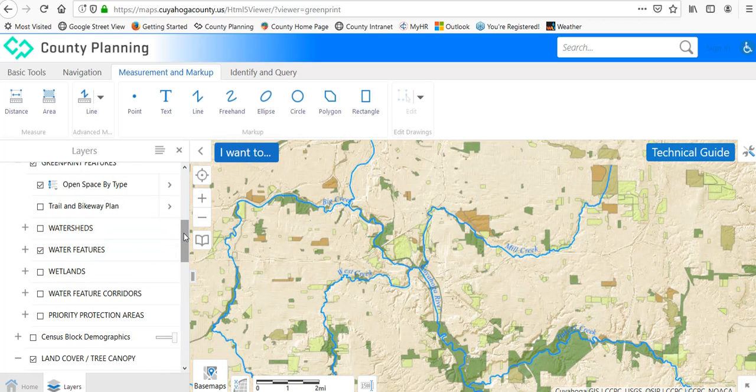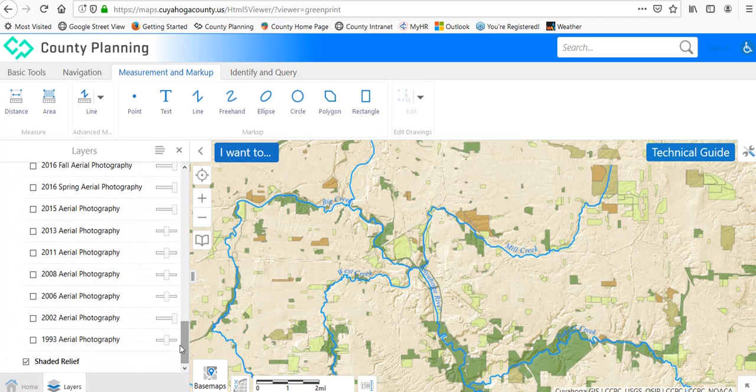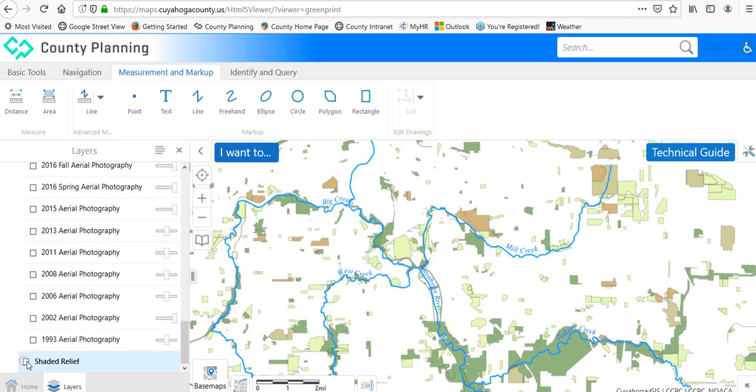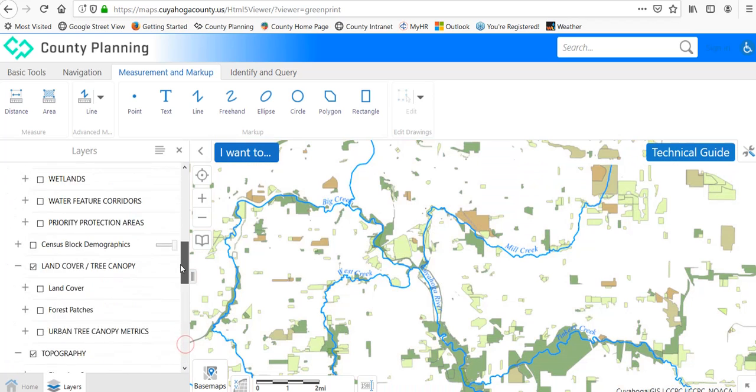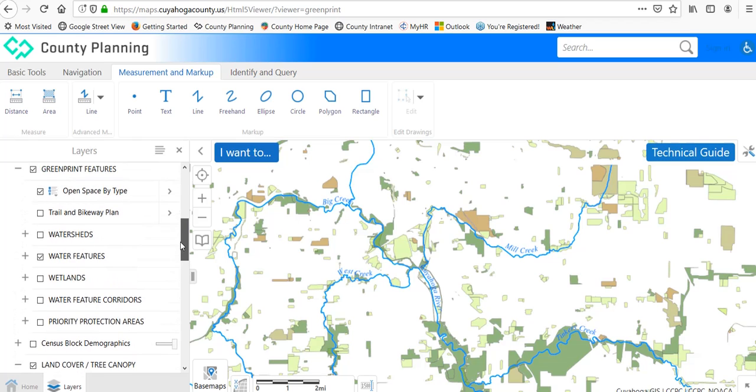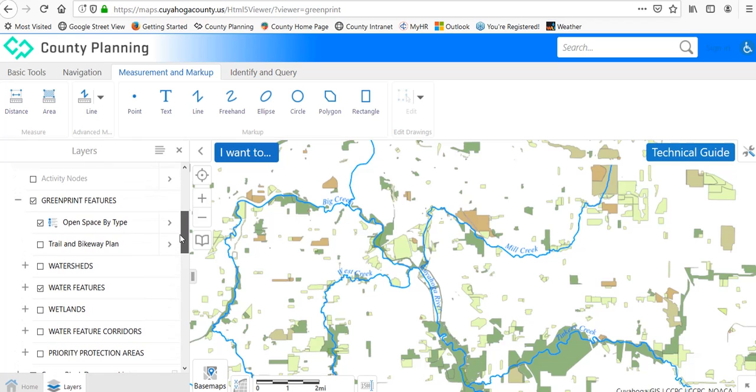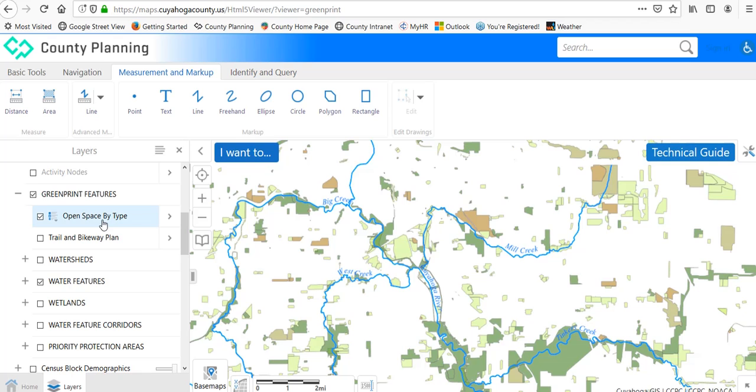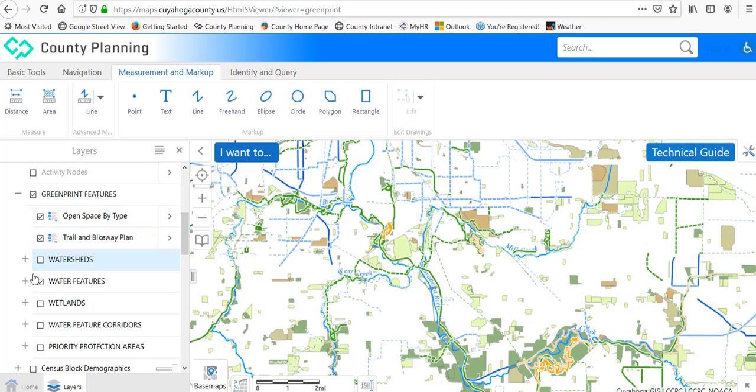and the tan background called the shaded relief, found at the bottom. We'll select or turn on our layers of interest, including open space by type, trail and bikeway plan, and wetlands.